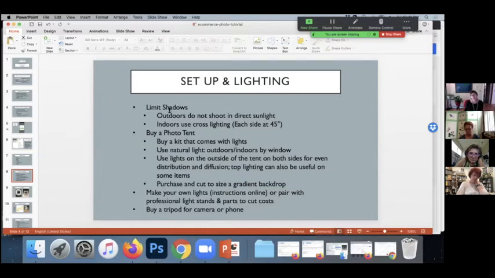If you do indoor lighting and you're not doing a photo tent, you want to always have cross lighting, which is lighting from both sides. If you're shooting photos on a wall, you want to have them at a 45-degree angle. But if you really want a dramatic photo, you might want to use a single light source and have a very strong shadow. But if you want to limit your shadows to really focus on the product and have even lighting, you're going to want to light from both sides.